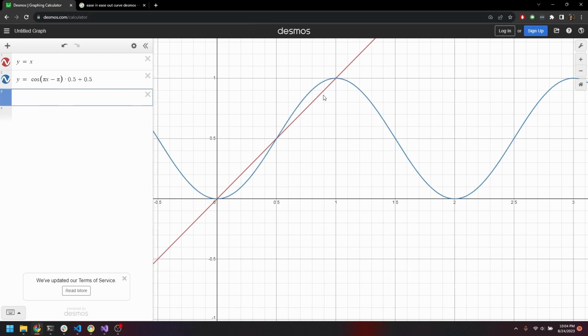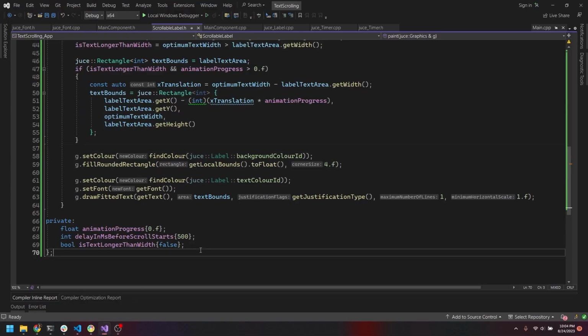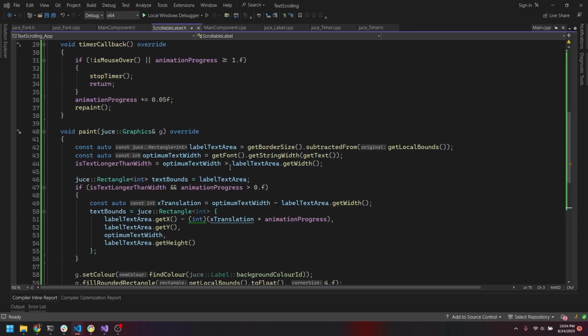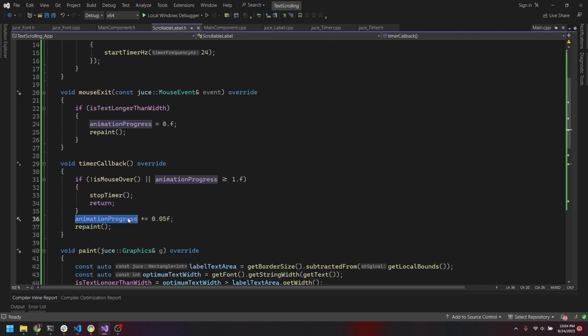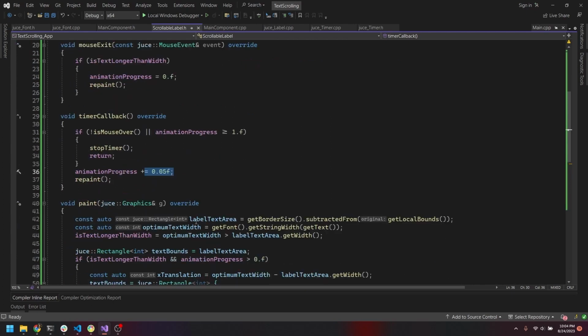But the base function that we're going to use is this. It's cos of pi x minus pi times 0.5 plus 0.5. Basically, this is going to be our smoothing function. We're going to map the linear value, which goes from 0 to 1, with this particular smoothing function so that it goes slow at first, speeds up in the middle, and then slows down at the end.